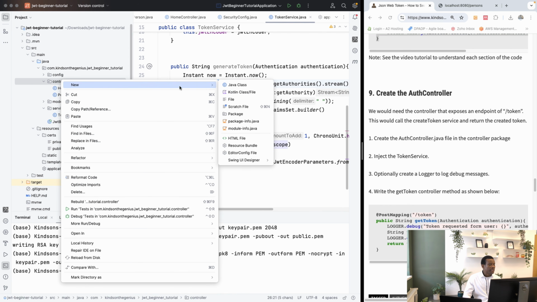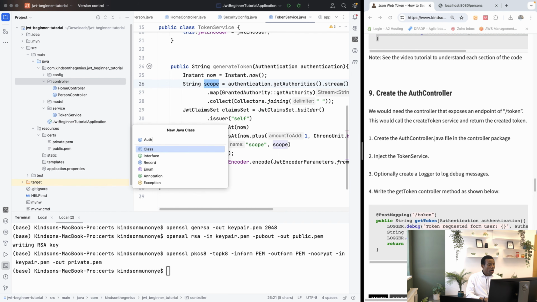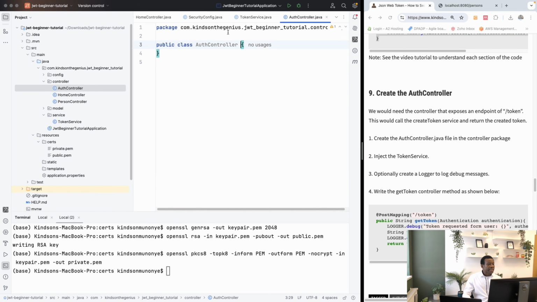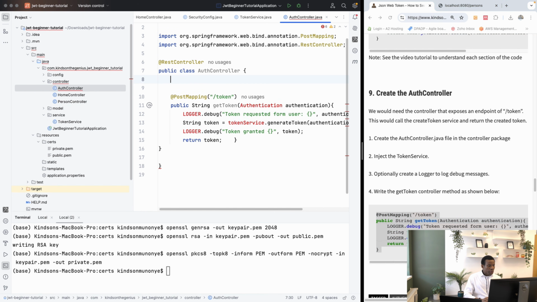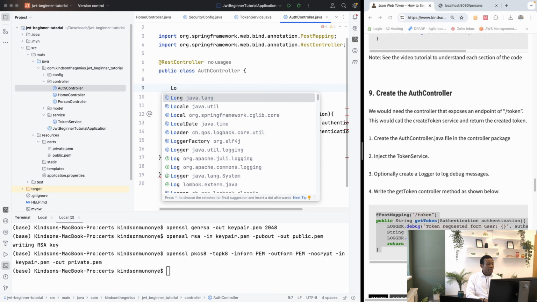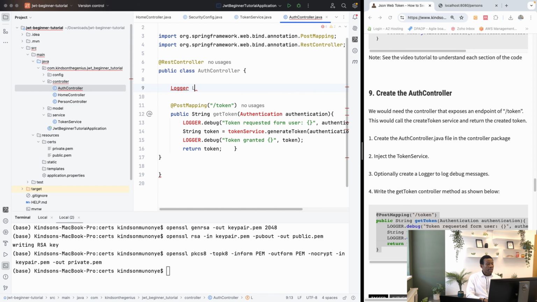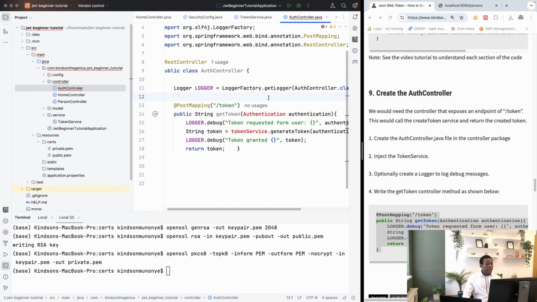I'm going to call it new Java class, AuthController, and this is going to for sure be a RestController. I'm going to just copy and paste this for the interest of time. We need to use a logger because I would like to log some things. Logger is equal to LoggerFactory.getLogger, and it's going to be AuthController.class.